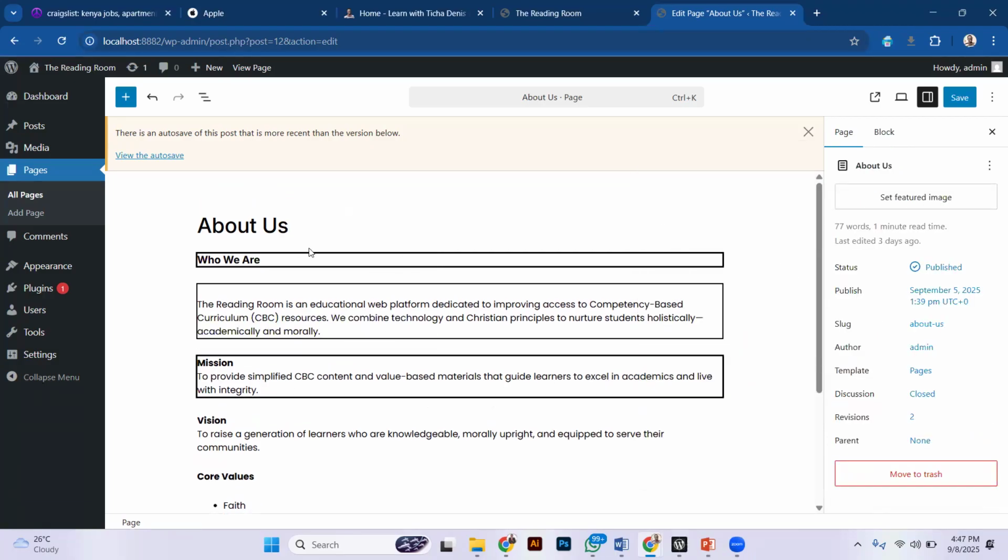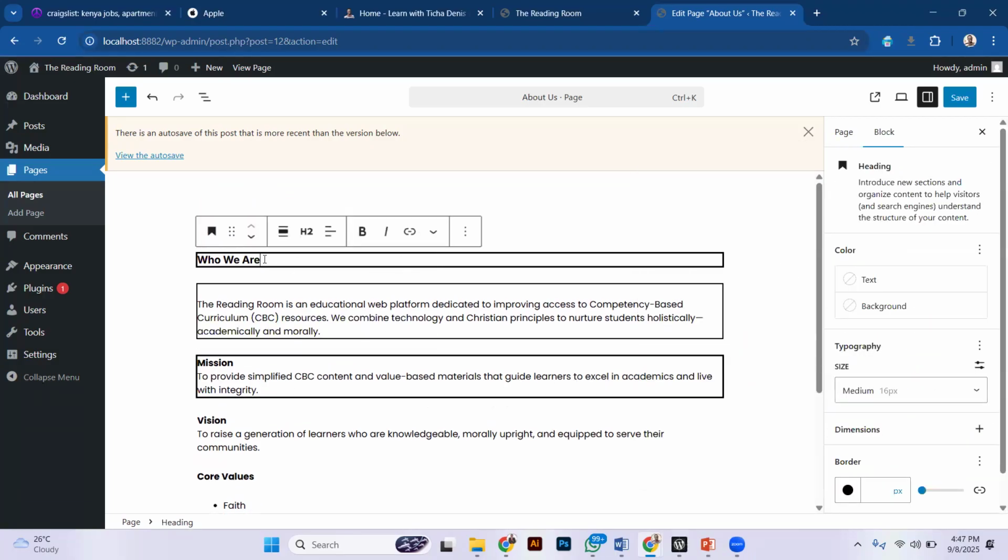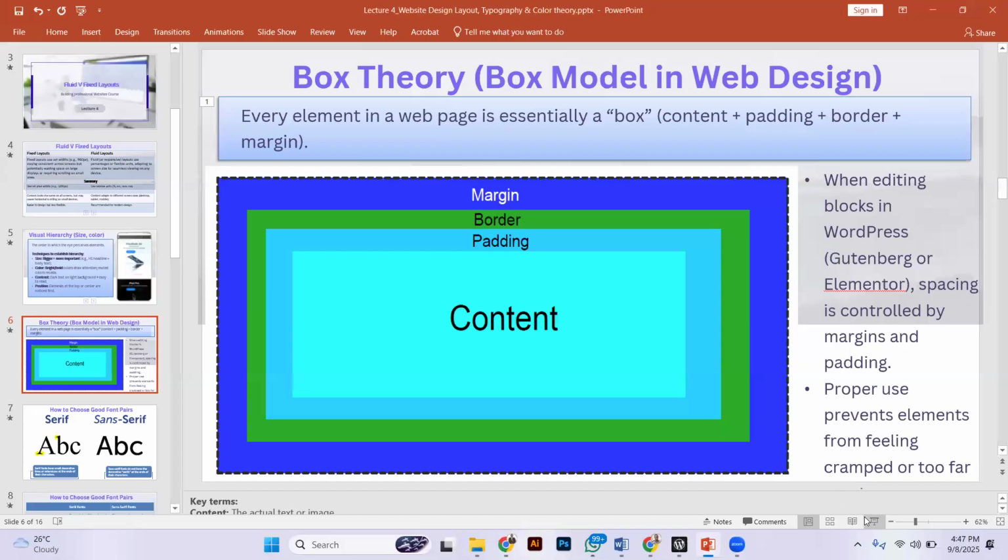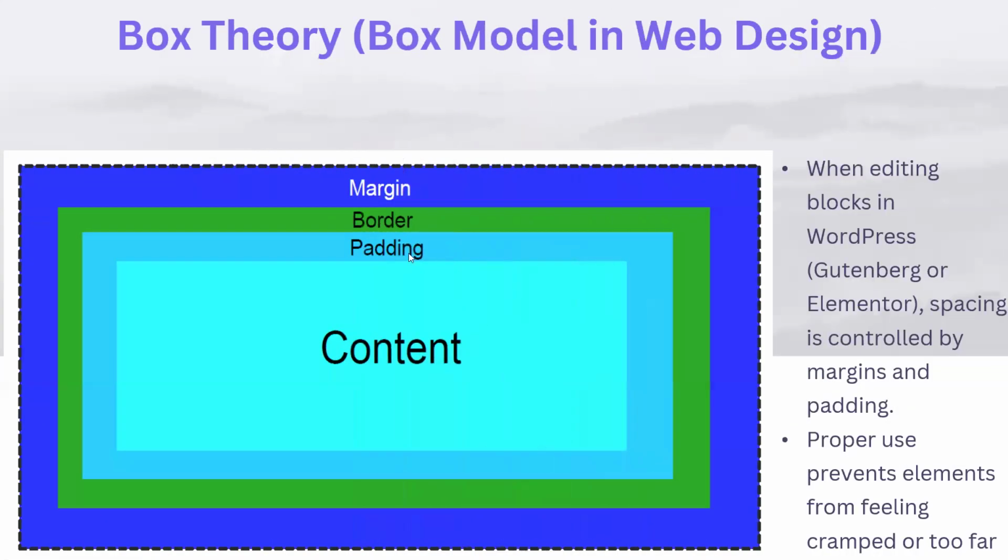So currently, our content in this box is "who we are." It is surrounded by the border. You may want to create some space within the content. So if you want to create space just after the content, you need padding. Padding refers to the amount of white space between the content and the border.